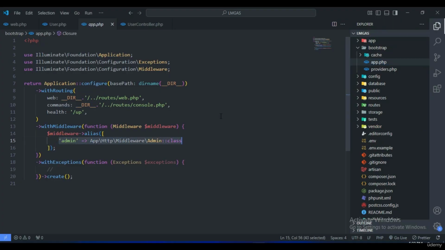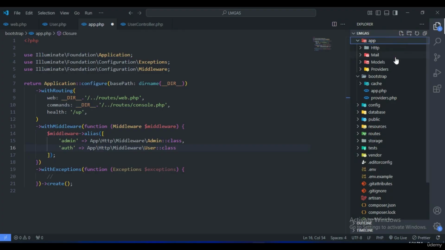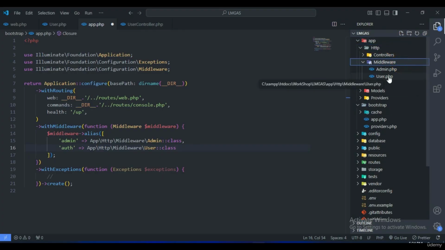So let's go ahead and copy this line of code, copy, and we're going to come down below here. Before that, we're going to say comma and then hit enter and then paste it like so. And for our users middleware, we're going to go ahead and call it auth, something like this. And we're going to be targeting our users middleware, which is user, like so, user class. Inside middleware, we have user class just like you're seeing right here. Let's go ahead and app http middleware. As you can see, this is our users middleware. Perfect. Now we are successfully done with creating our users middleware.